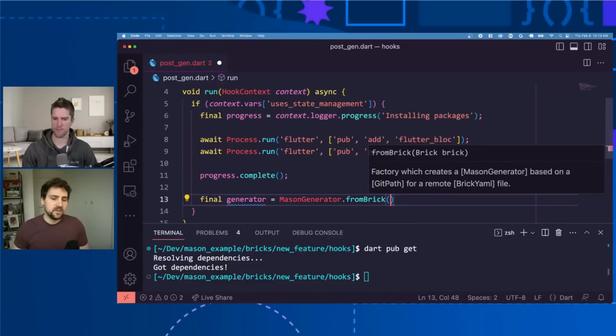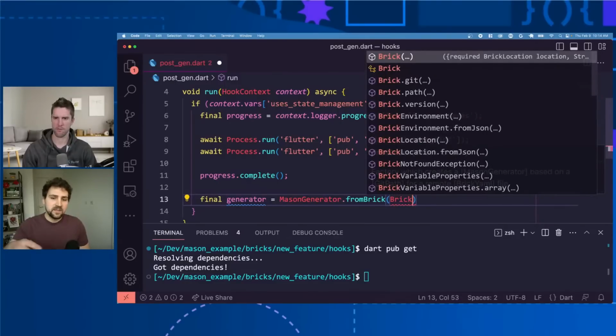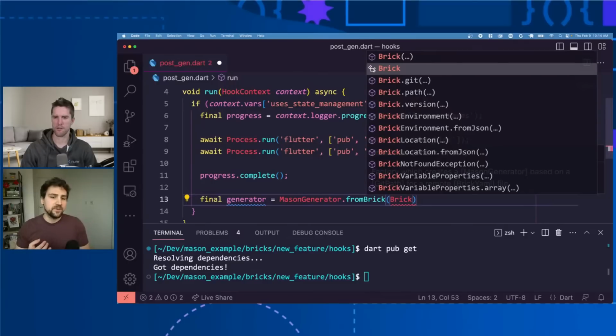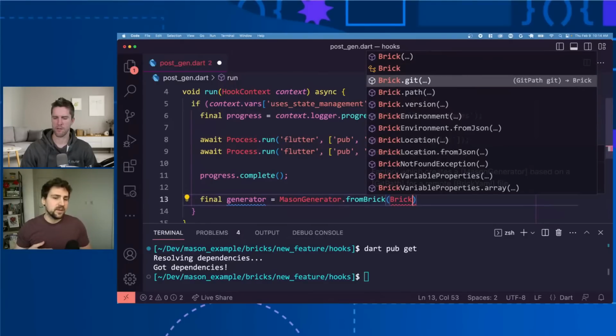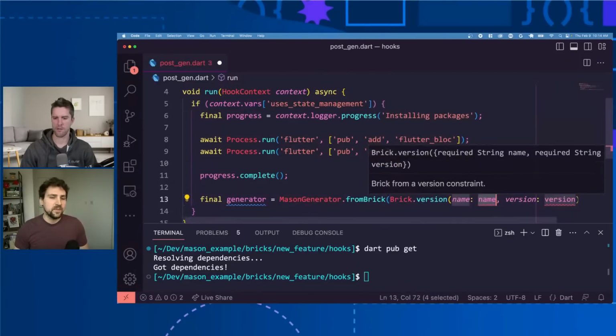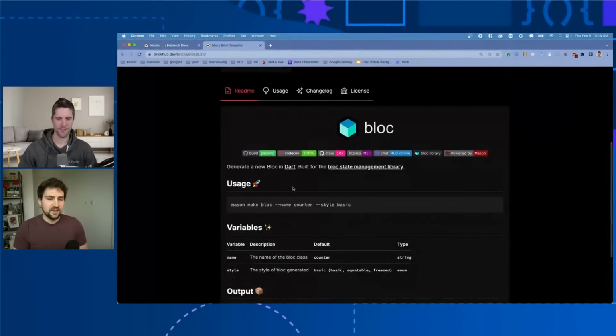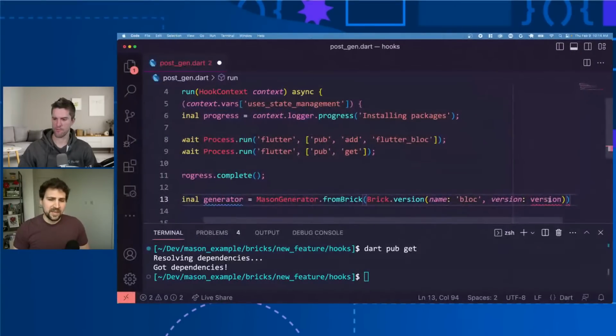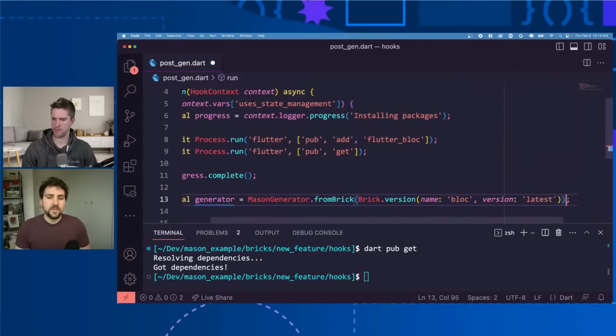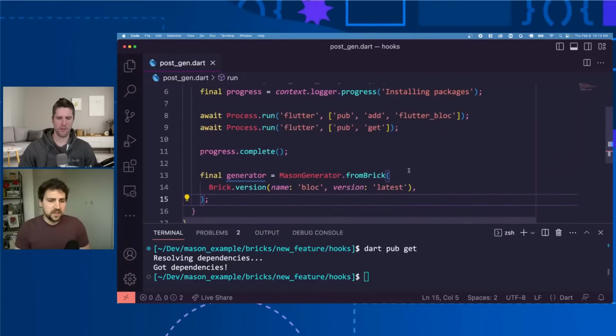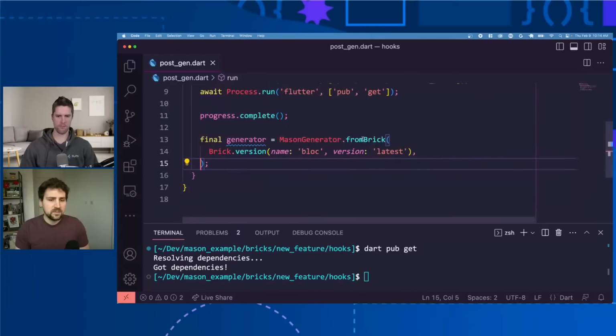And Brick is another object that we have to create, and you can see that they're named constructors. So we can tell it a brick from Git, a brick by path, or a brick by version from BrickHub. I think we want the third one in this case. Nice. And then you can even pass any version or latest, I believe. That'll be good. And I think that's an async method. Yeah, so we should await that, and that will give us a generator back.